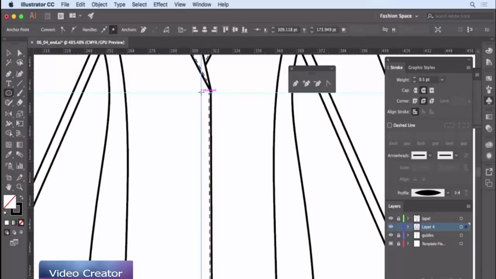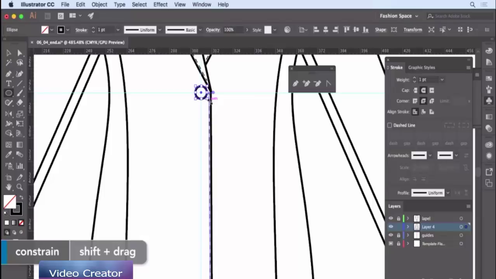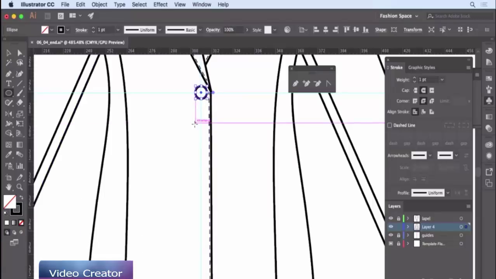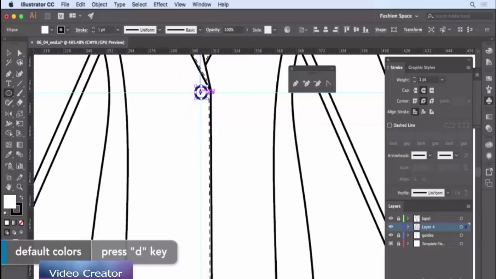We're going to start where the guidelines intersect. We're going to hold the Option key and the Shift key so we can draw a perfect circle from the center, and we're going to go ahead and draw our button. This has no fill right now because that was the last thing we clicked on, so I'll hit D for default, make sure there's a fill on it.